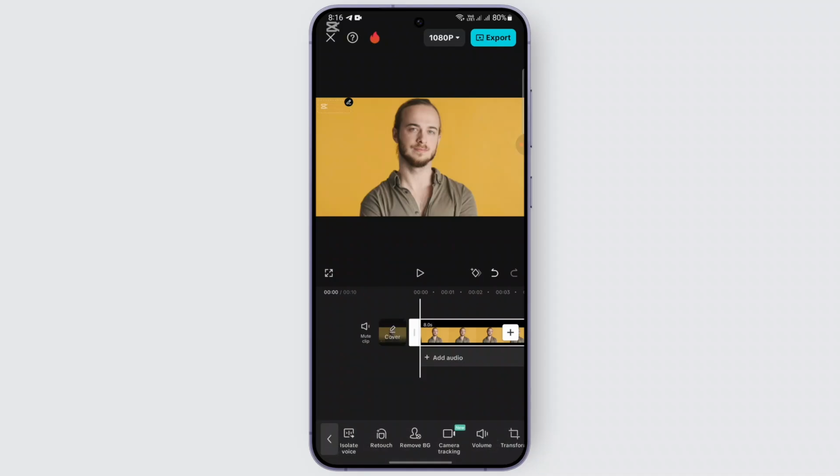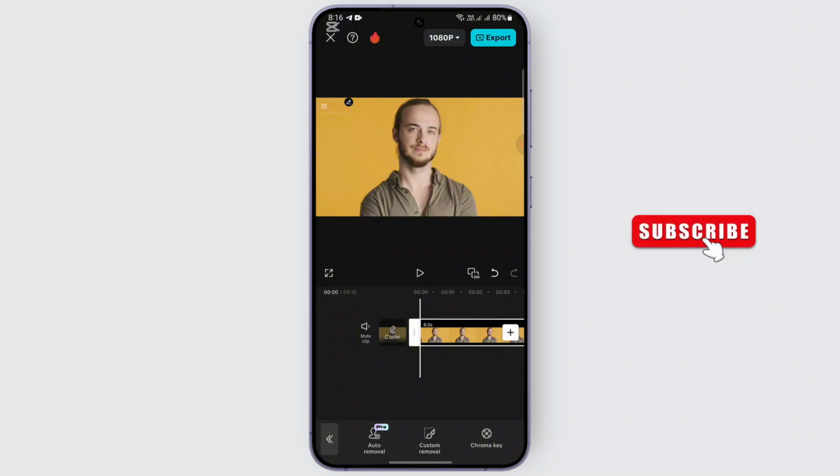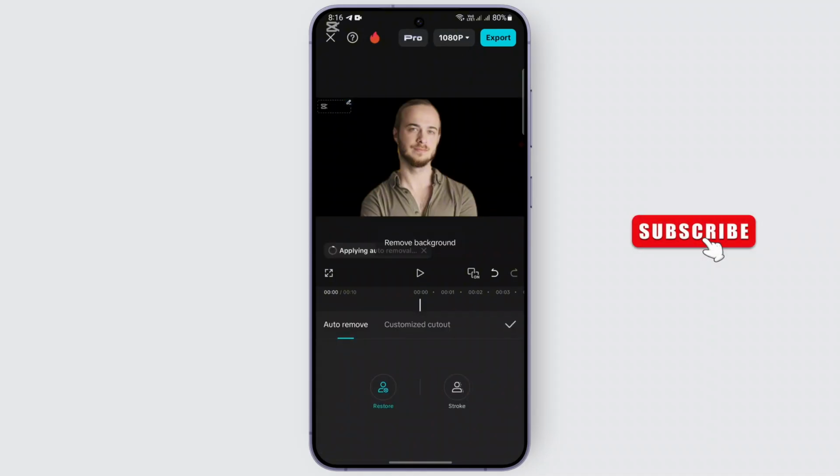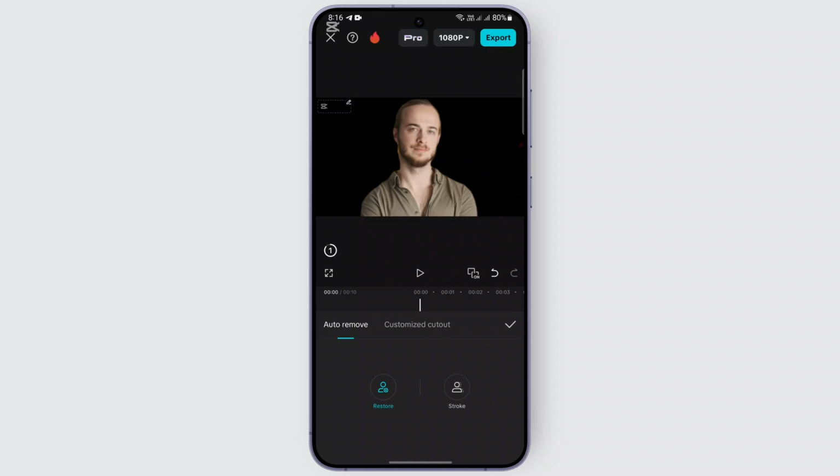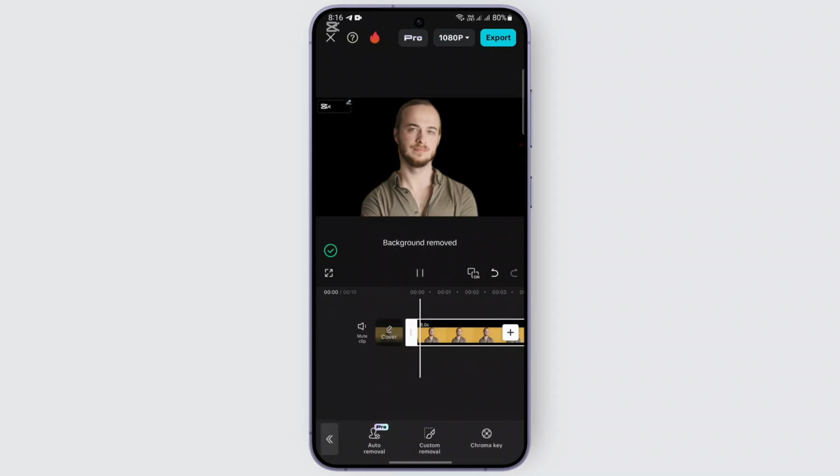This one right here, just go ahead and tap on it, and you can find this option called auto removal. When you tap on it, it will automatically remove the background. So you can also apply the same method in order to remove the background in CapCut. Like for example, it has been removed.